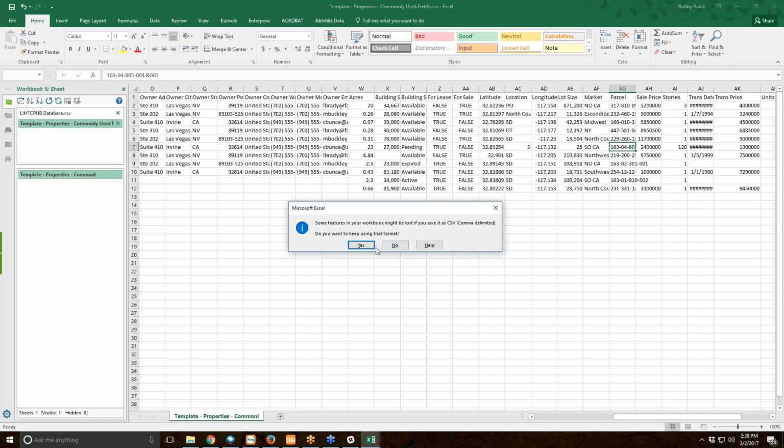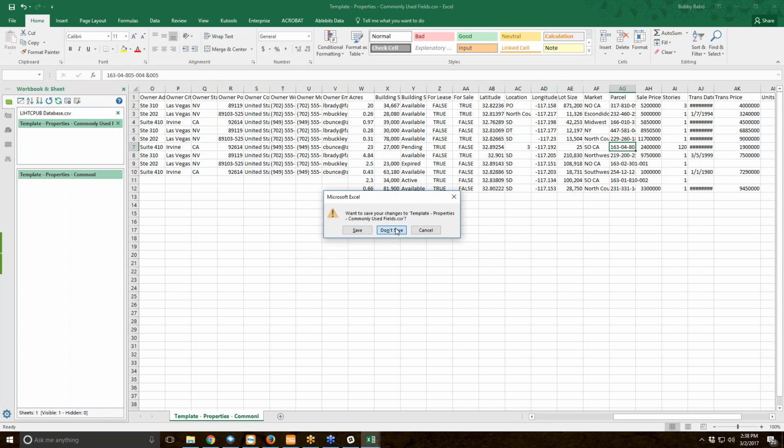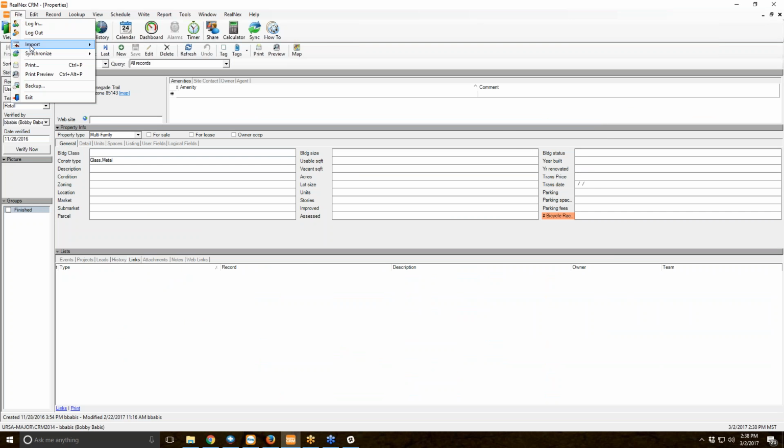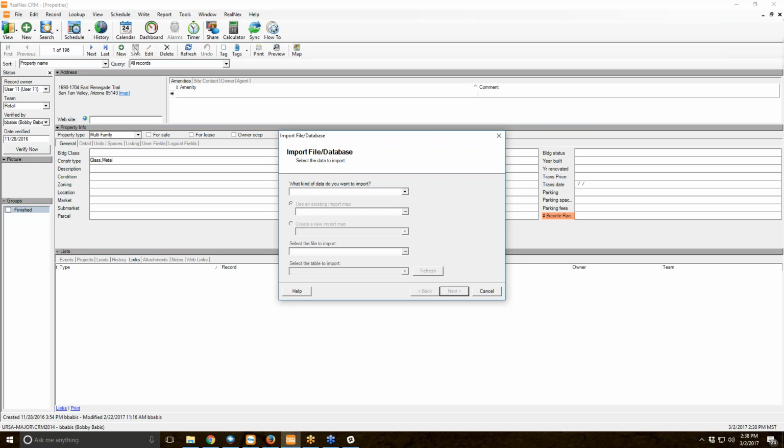So go ahead and save this and close the spreadsheet once again. Close this one as well. We're not using that anymore. And so now we'll go back in, and this time we're going to load the existing import map.